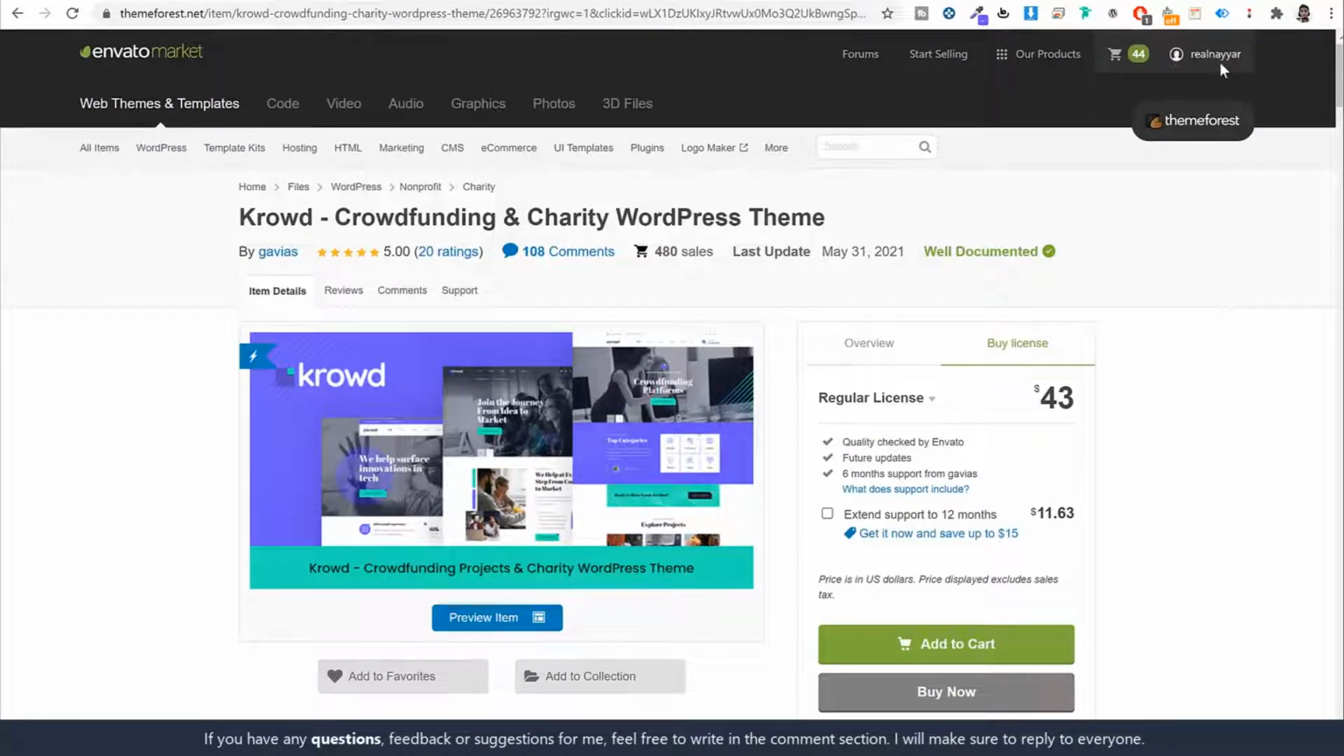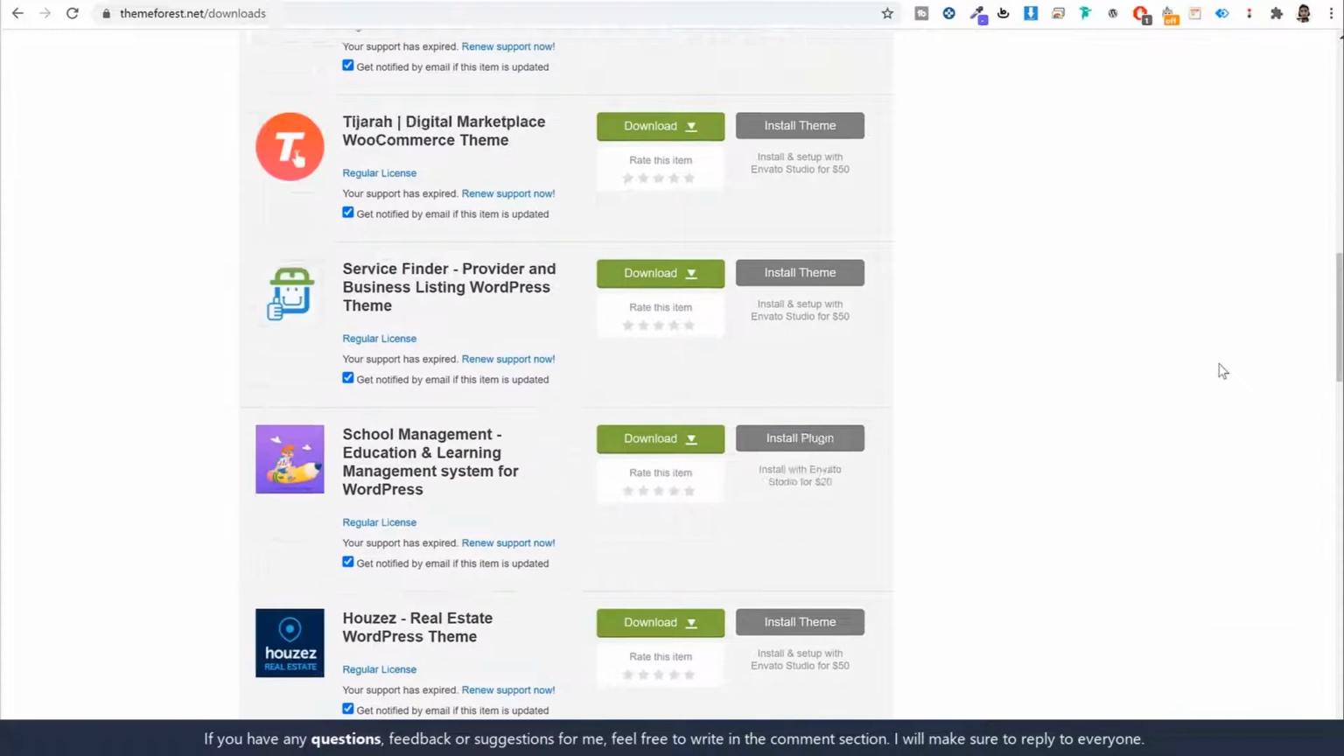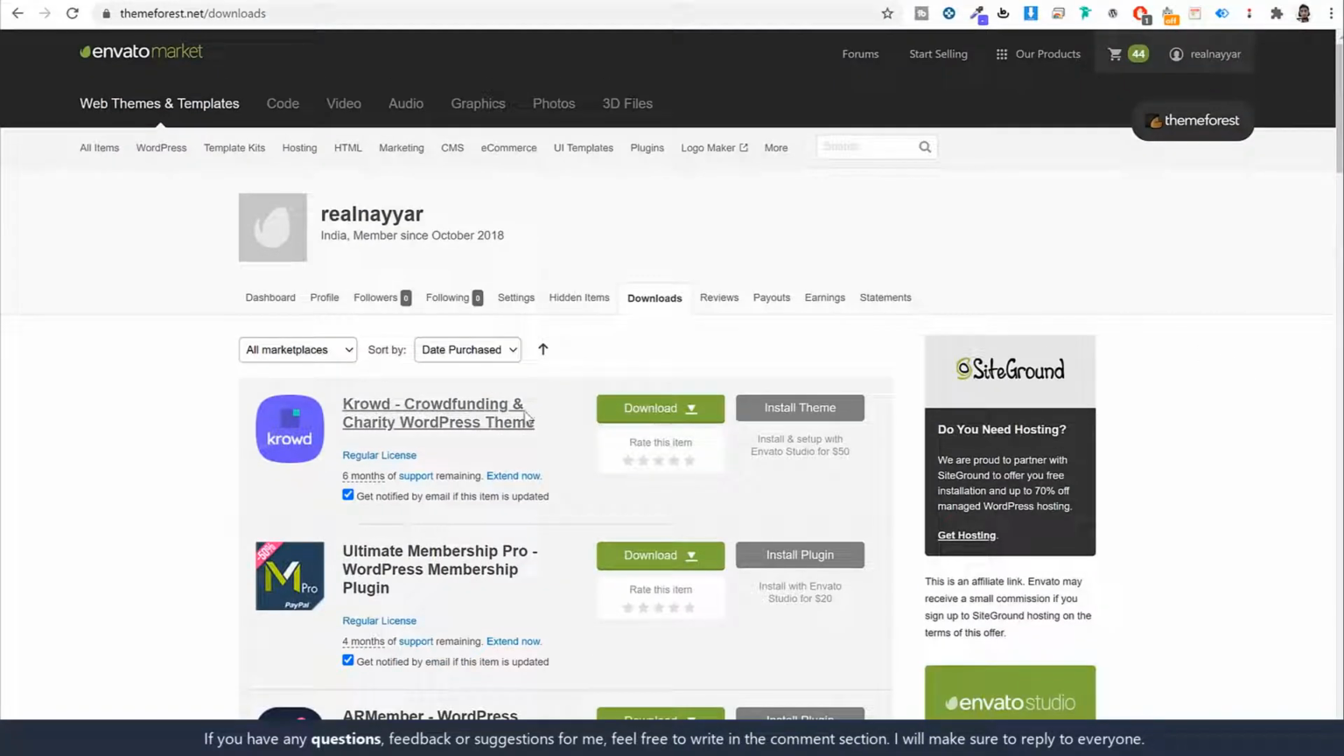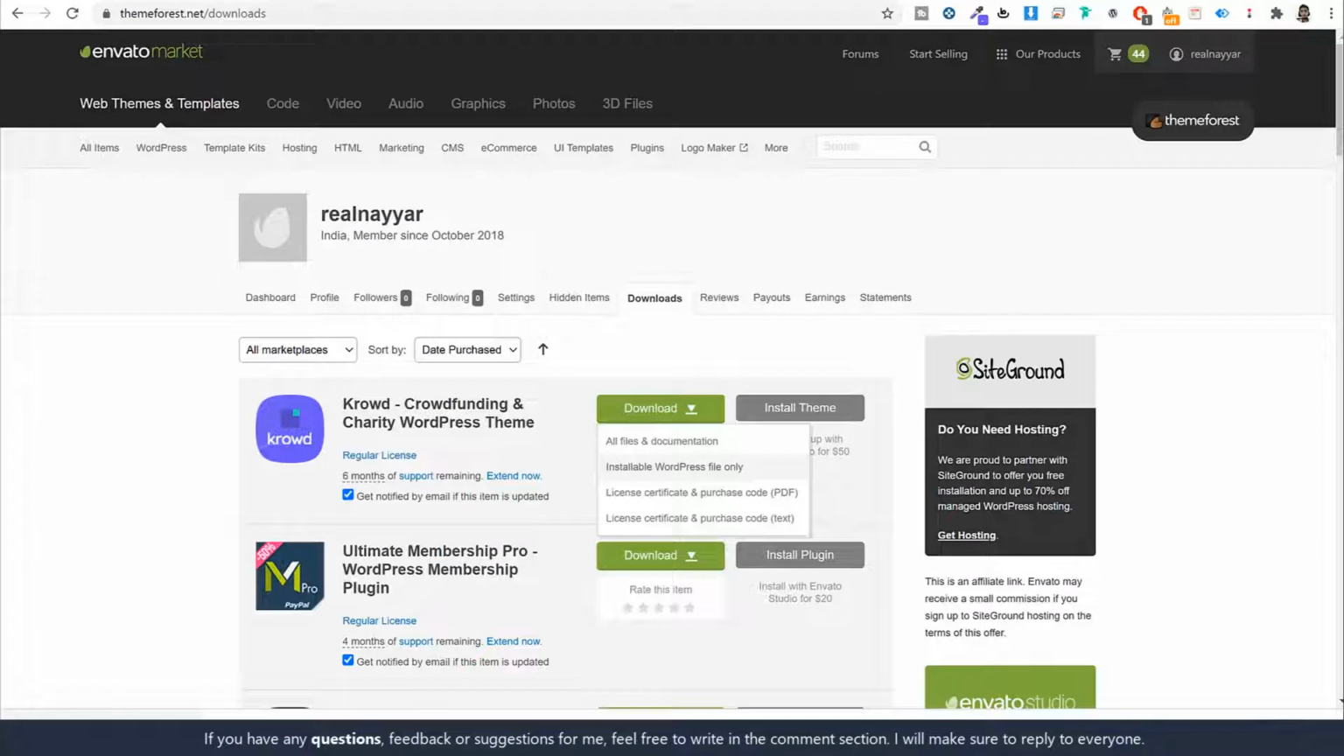Once you do that, you have to select this option. You have to hover this option. And after that, click on this option, download. So basically you have to hover your username and click on downloads. Now here you can see all the different themes and plugins that you have purchased with Theme Forest. You have to select this theme, crowdfunding theme, click on download and select this option, second option, installable WordPress file only. Now you'll see a new zip file will start downloading.